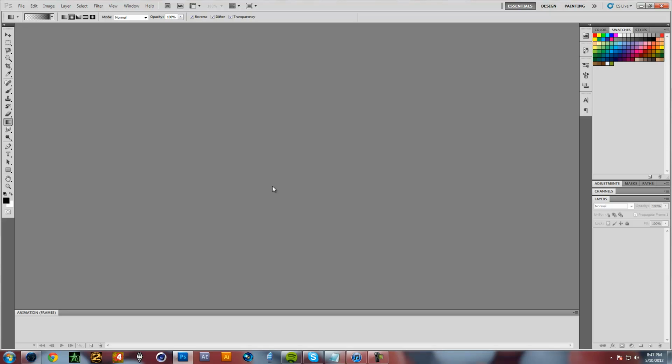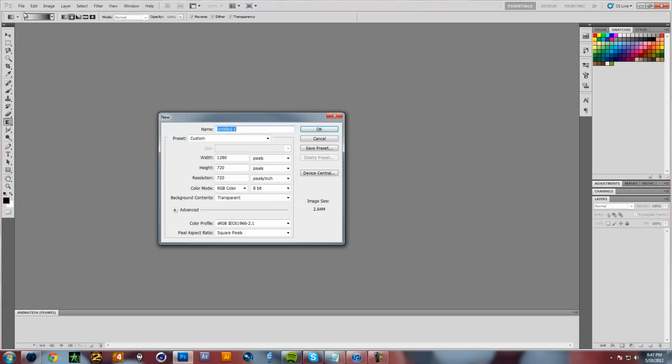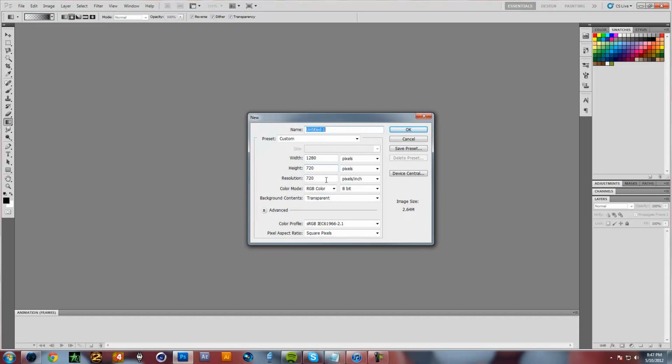This one we're going to be creating a basic logo. So we're going to go into Photoshop, File, New. We're going to make it 1280 by 720. So this is width and height, it's all pretty self-explanatory.